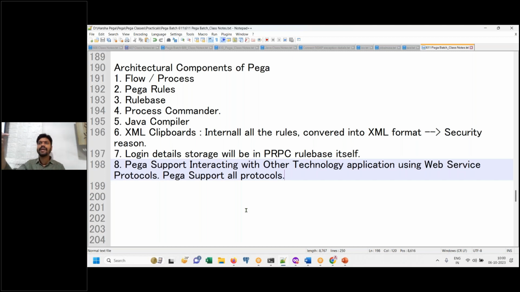PEGA has flow, PEGA has PEGA rules, PEGA has rule base and Process Commander. Process Commander drives PEGA rules from the rule base to the PRPC environment. Taking this concept, they have named it PRPC. By its behavior and its processing, the name has come, not so simply. Understand? Clear, everyone? So if anyone asks you, definitely you'll be able to say.